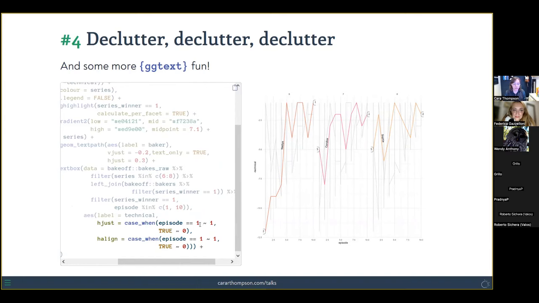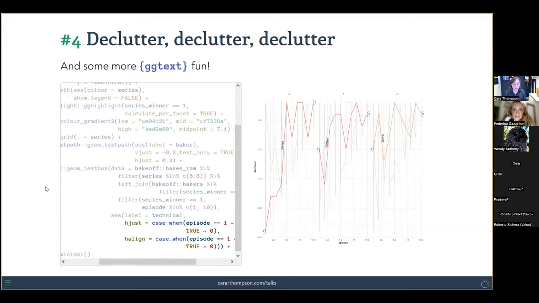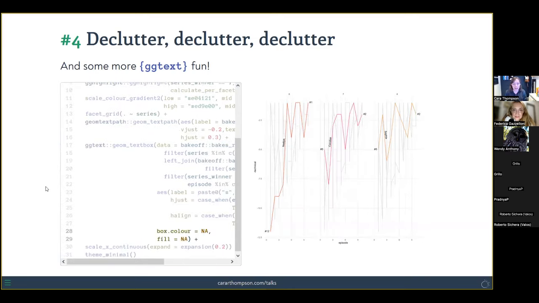We're going to say if it was the first episode of the series, then we're going to align it on this side. If it was the last episode of the series, then we're going to align it on this side instead. And so then our text boxes look great, but they don't actually fit on our plot. So we need to fix that. Change the boxes and change the styling.